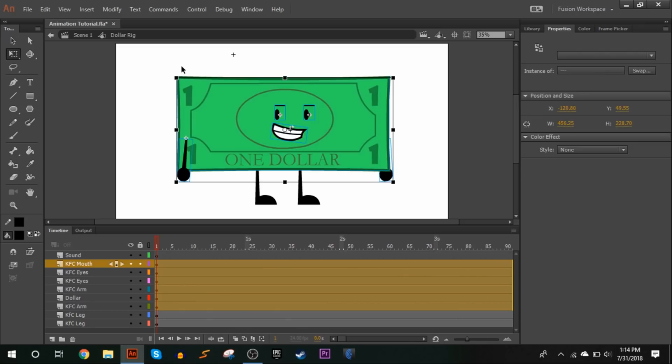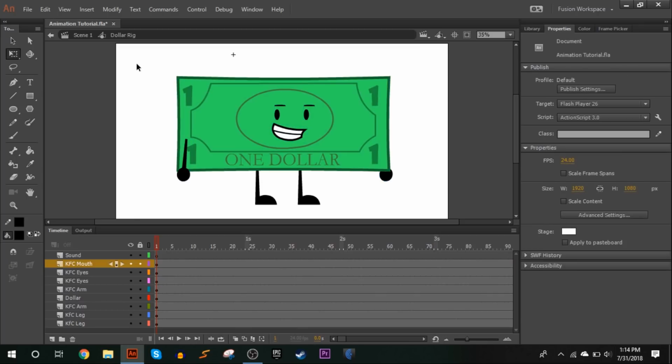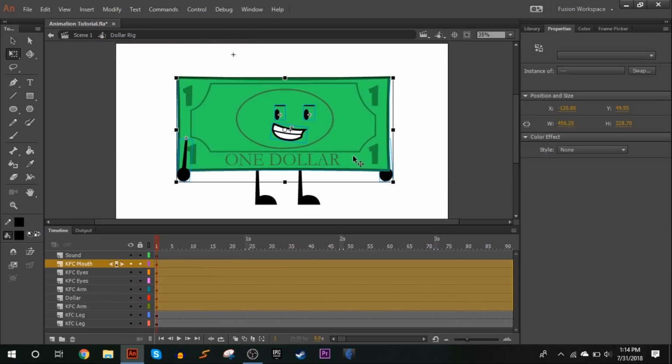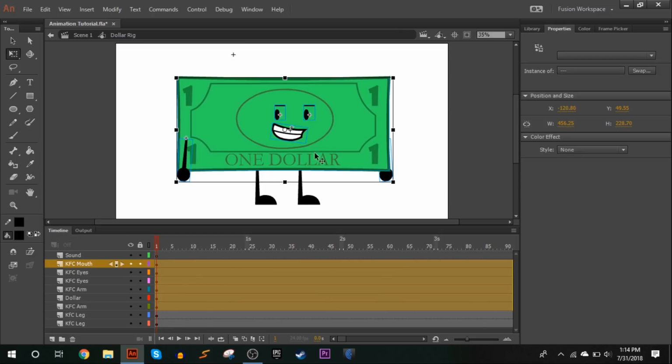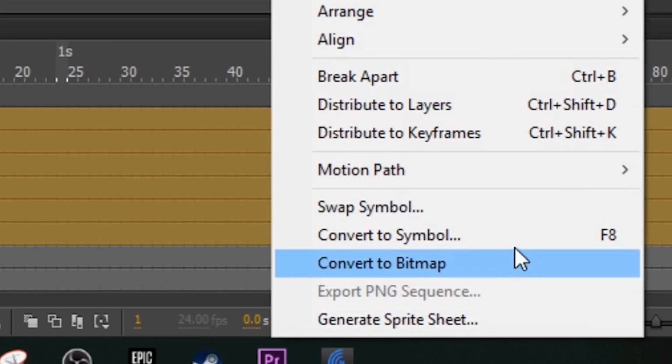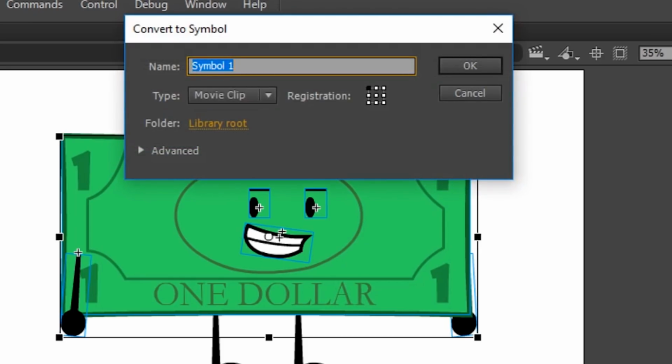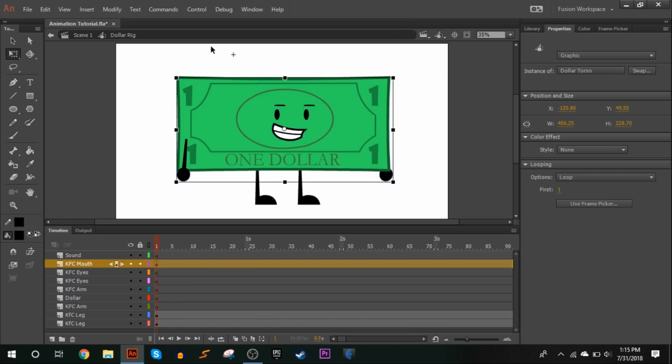I would definitely suggest watching the other animation tutorial before this, unless you already have a good idea on the basics of animating object shows. Alright, so a torso is basically where we have the whole body, just this part, apart from the legs, and in its own symbol. So here, let's take all of this, convert to a symbol, or press F8, and make sure this is a graphic, and we're going to rename this to Dollar Torso. Alright, there we go. So now it's a torso.